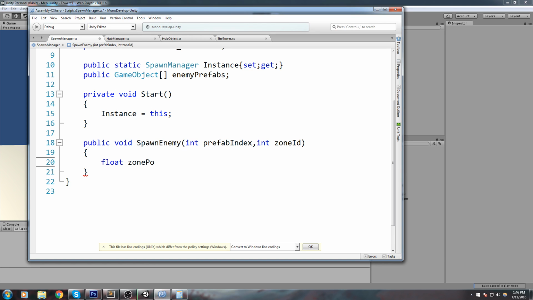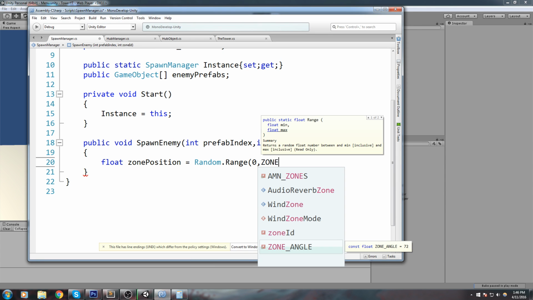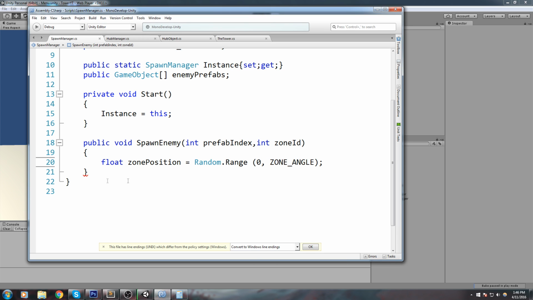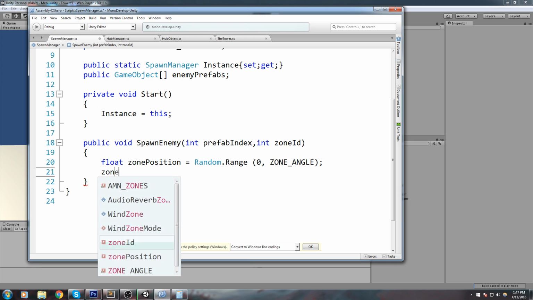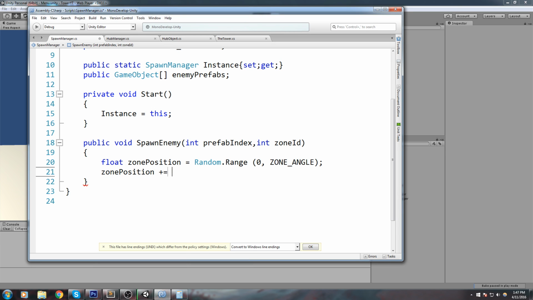Let's start with a float zone position. And this is going to be equal to a random position inside of a single zone. So we know that a zone is 72 degrees, then it's going to take a number in between 0 and 72. So we'll just do random.range 0 and then zone angle, the constant. Okay, and then right after that we'll say zone position plus equal zone ID times zone angle.